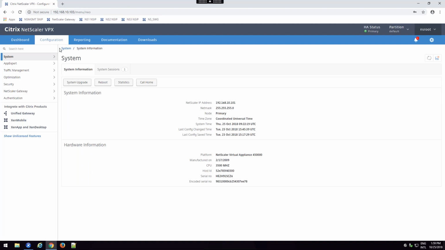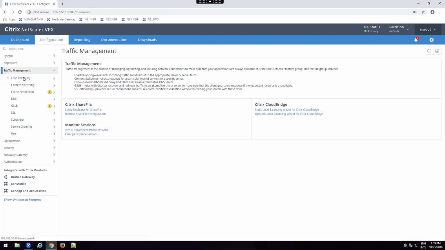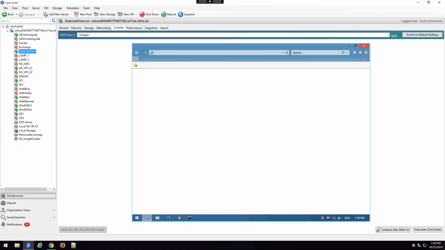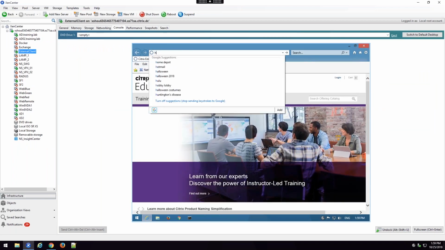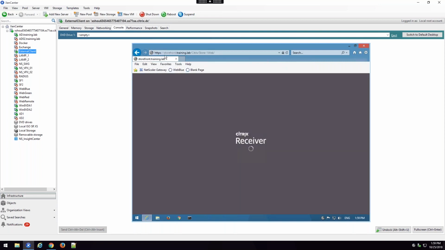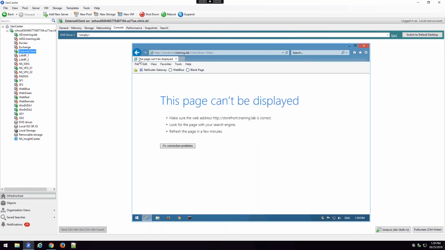Okay, so here is my lab environment, and I've got some load balancing going on, with some different things in here. For instance, I've got Storefront. You should know that if you want to interact with Storefront, you need to be coming in using SSL. So if I come in here using the wrong protocol, then I'm hitting my NetScaler, and my NetScaler doesn't know what to do with that.